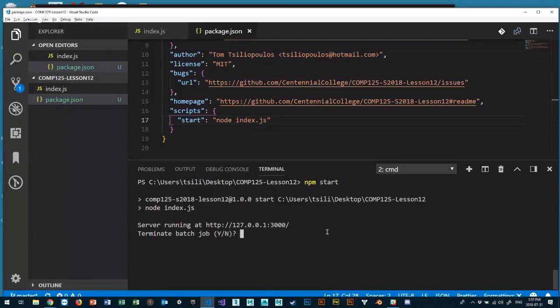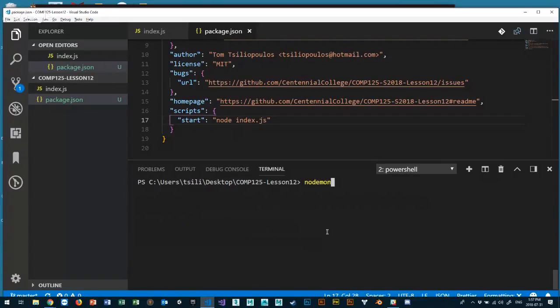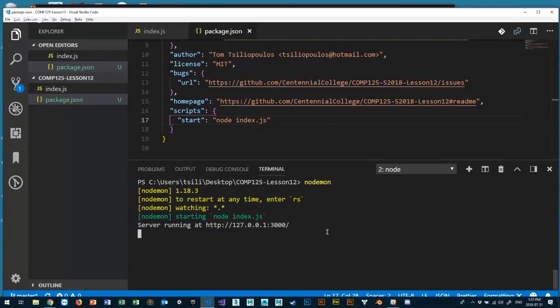I'm going to Control-C this one, which terminates the batch job, clear the screen, and just run NodeMon again. And it runs like normal. Okay.